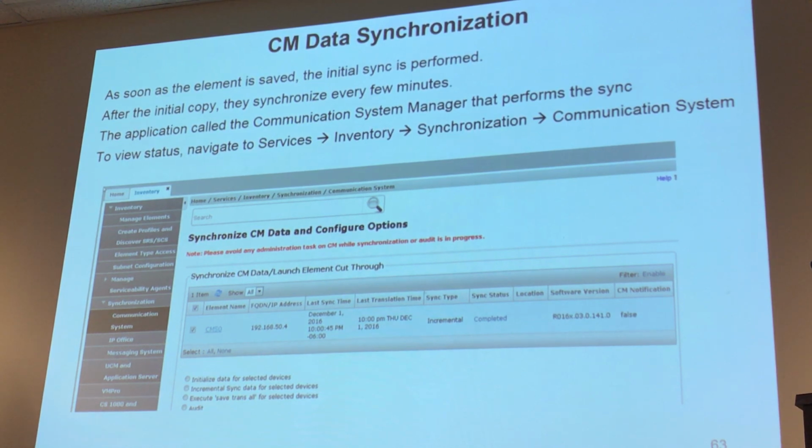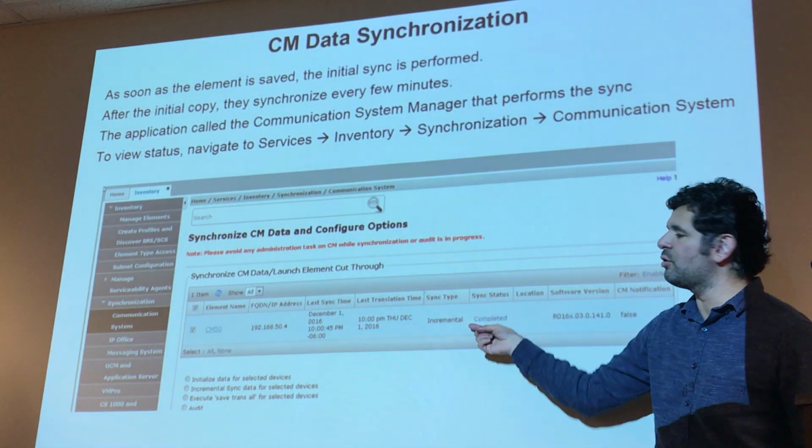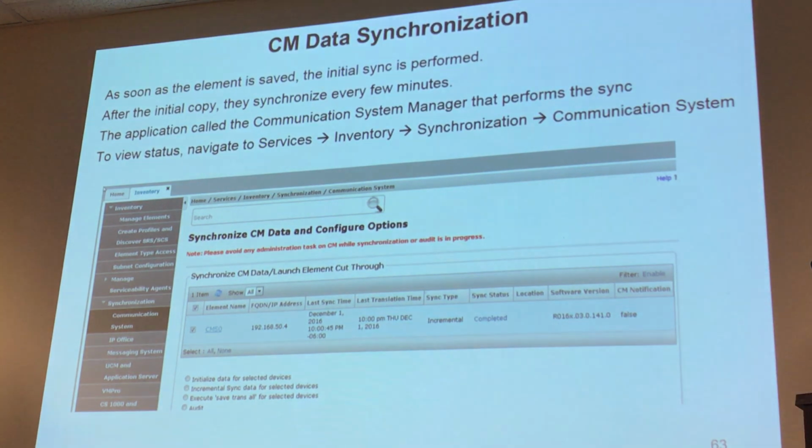If you want to see the status of that upload, you can always go to synchronization, communication system, and you're going to see the CM synchronizing with System Manager. At this point in the screenshot, it completed, and it's actually showing you the status of an incremental synchronization. The way this works is, at the very beginning, there is an initial synchronization where all of the tables from CM go to System Manager.